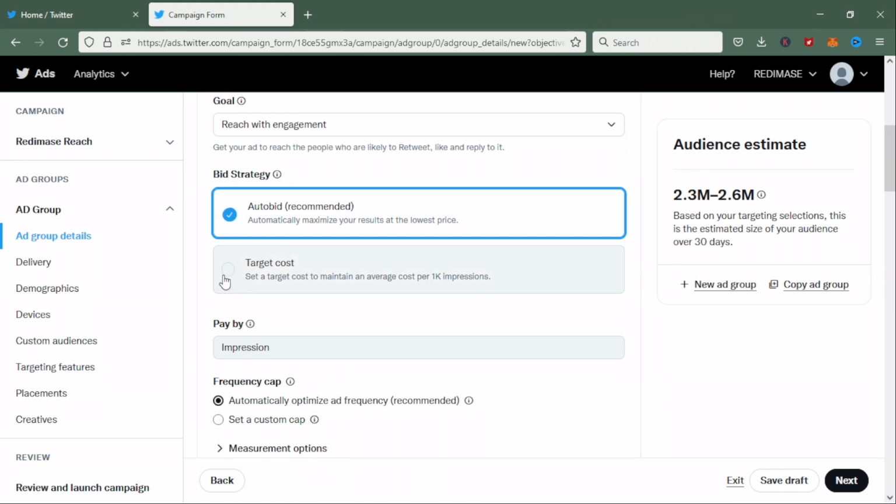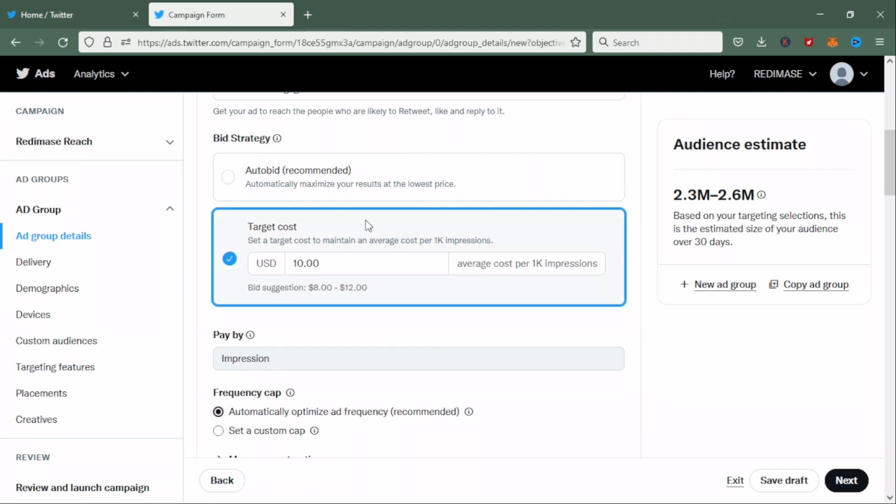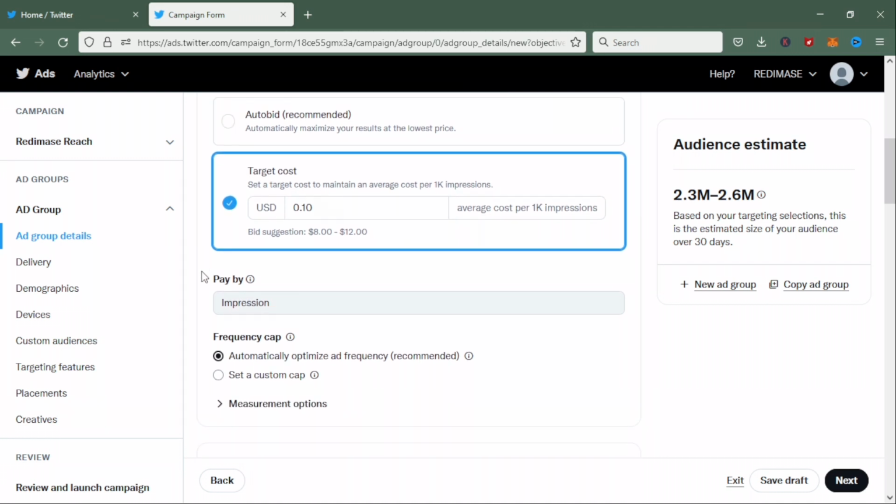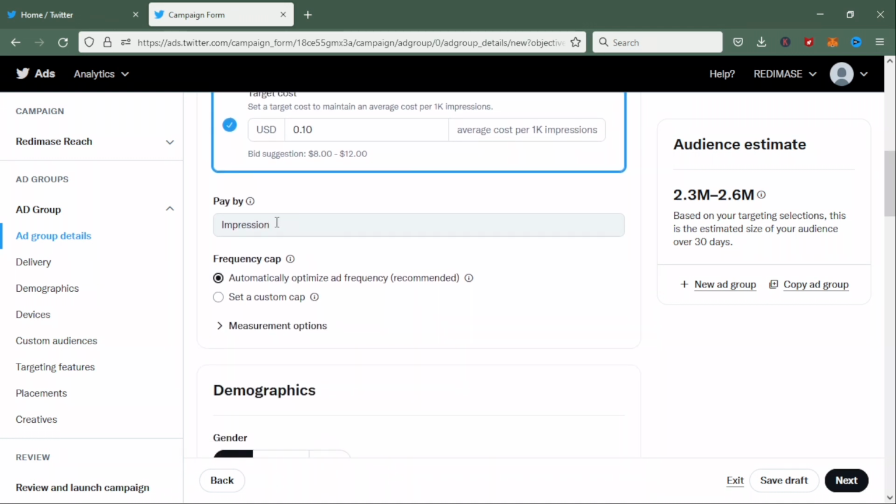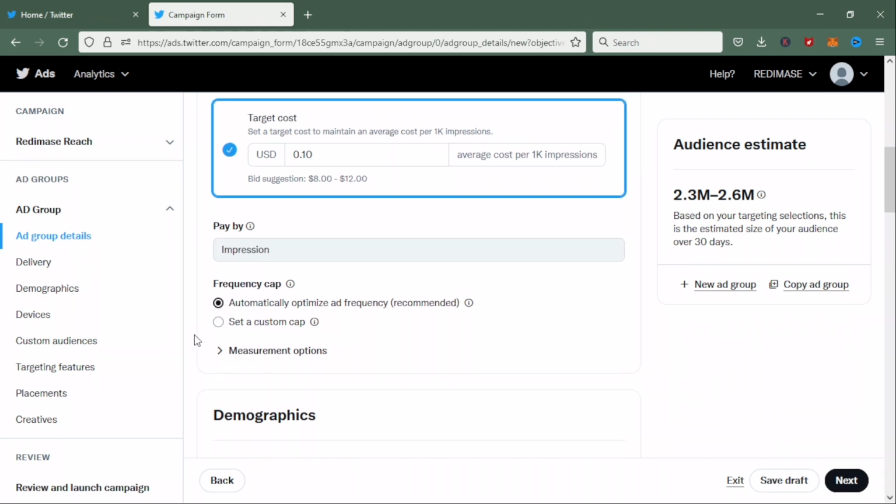And your bid strategy, you actually want to set a cost, because you do need to set a cost. So let me just go for per 1,000 impressions. That is how much I am willing to pay per 1,000 impressions I get on Twitter. For a $1 daily budget, let me put it to 10 cents. Not too much, just starting small. So you're actually paying for your impressions when people see your ads.